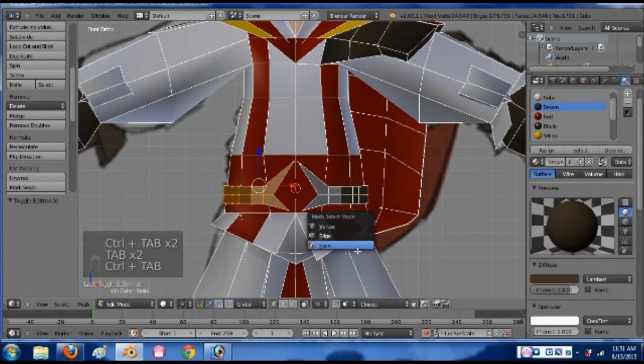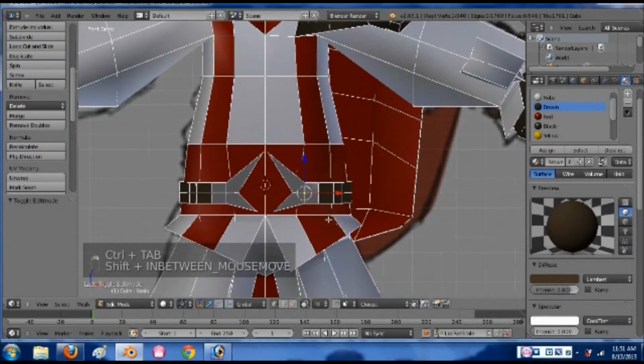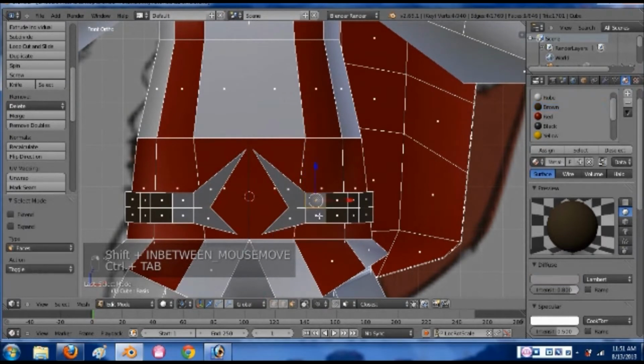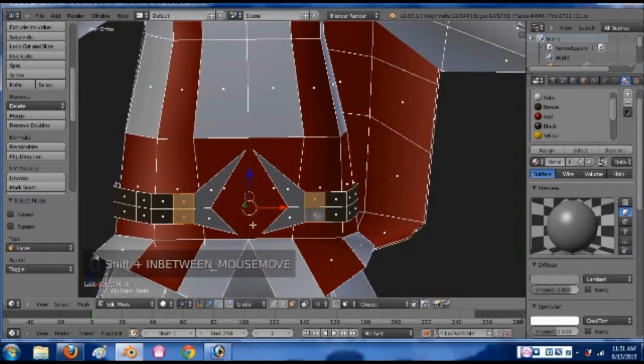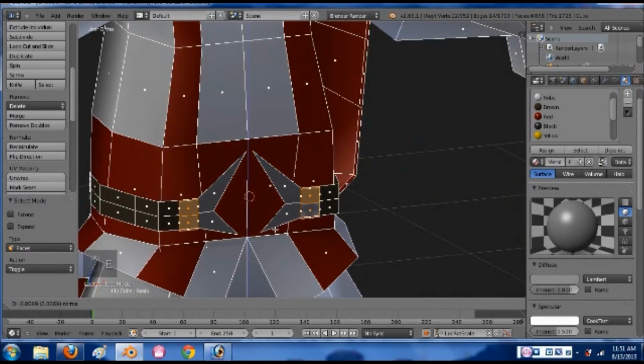Maybe I can take the face selector on these four and extrude that out just a little bit.